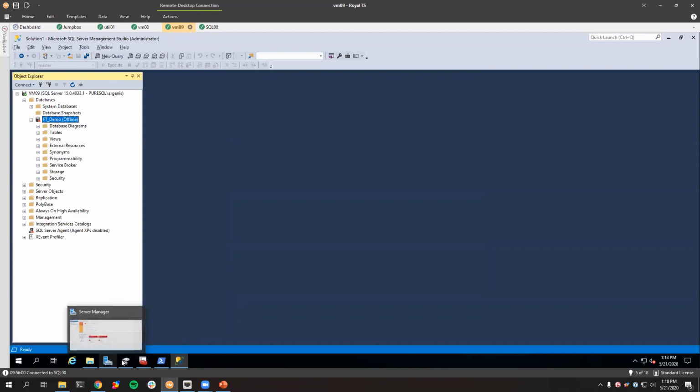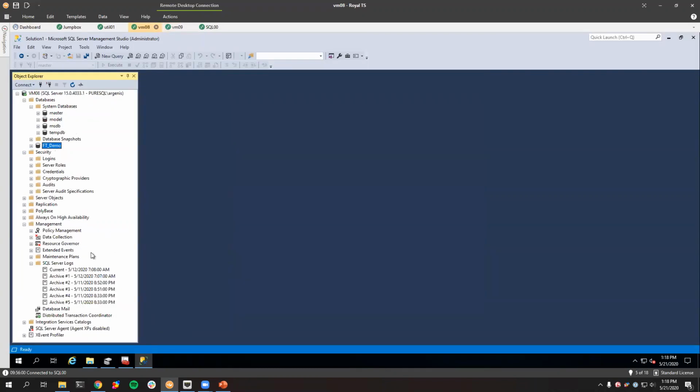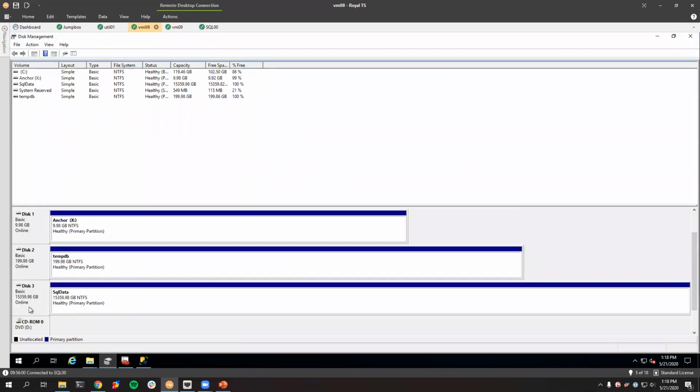In my disk management, this is the 15 terabyte volume on which the database resides. So I'm going to offline it. Now that I have that volume offline, I can go and clone the VVOL that is attached to VMO8. That's this one right here. I'm going to do it at the array side.